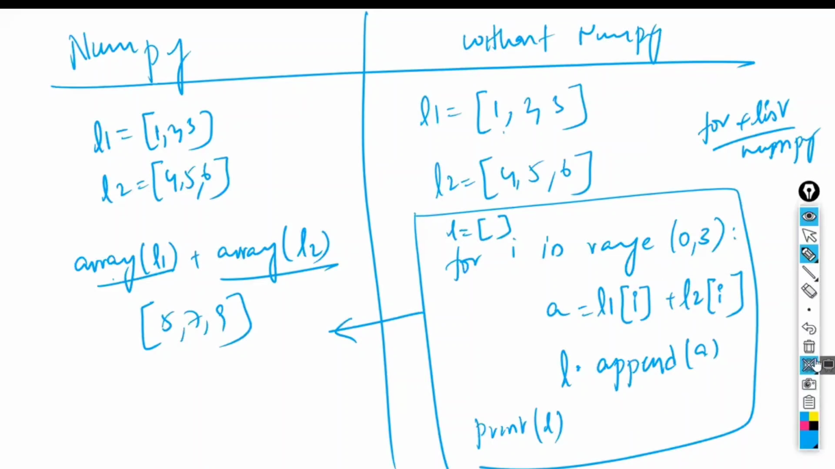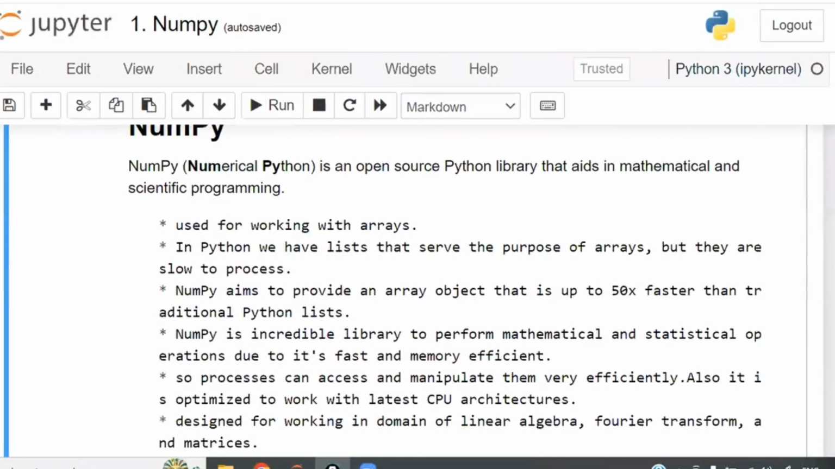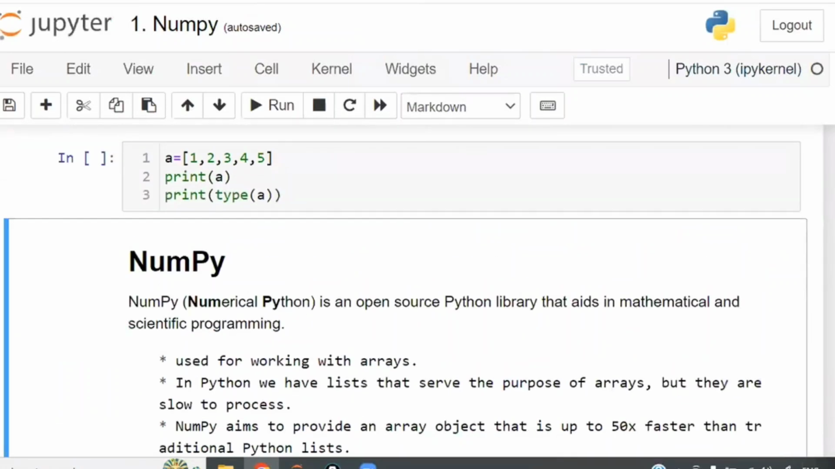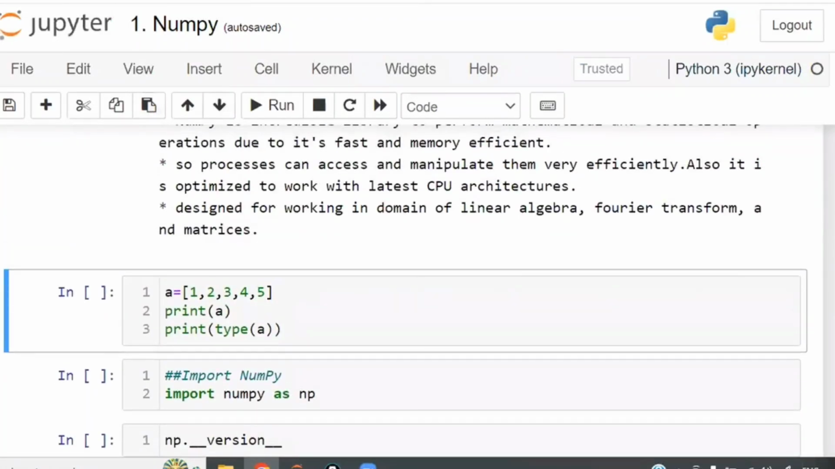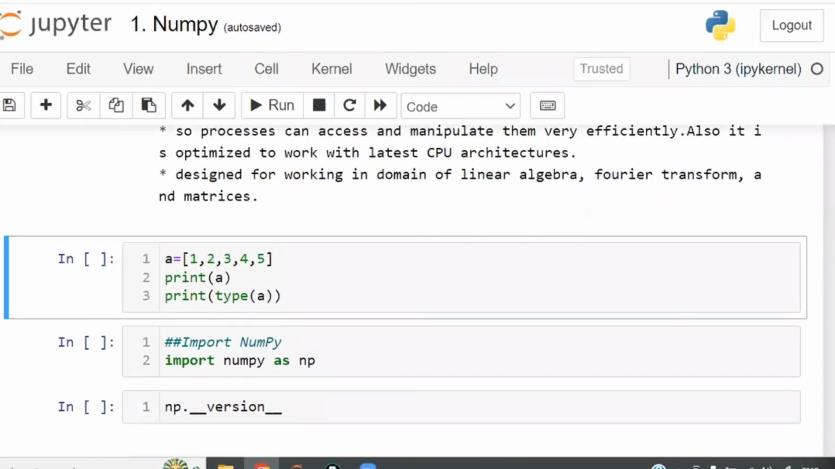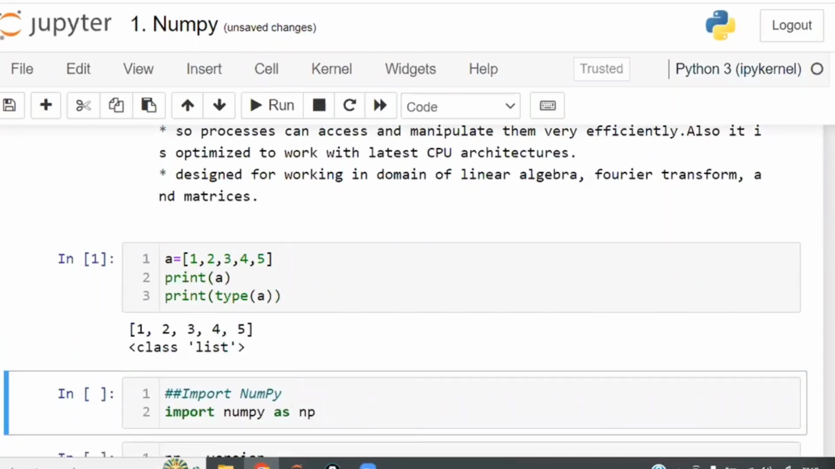Now, just observe this one. Here, take a simple example: A is equal to a list of 1, 2, 3, 4, 5. Print A means the list of 1, 2, 3, 4, 5, and print type of A. What is the type of A? It is a list data type.